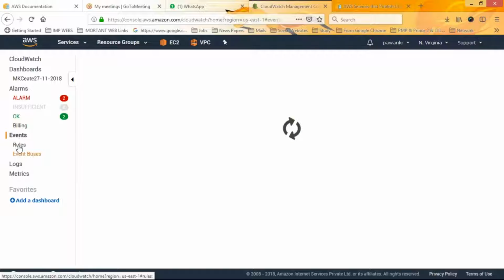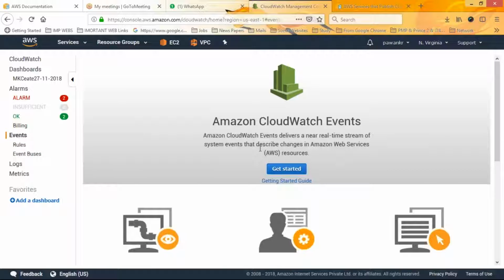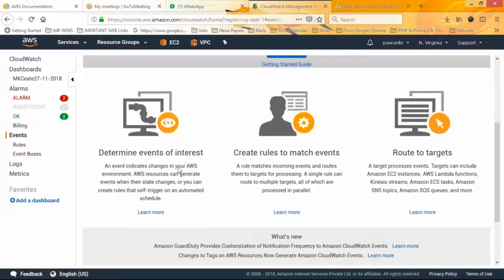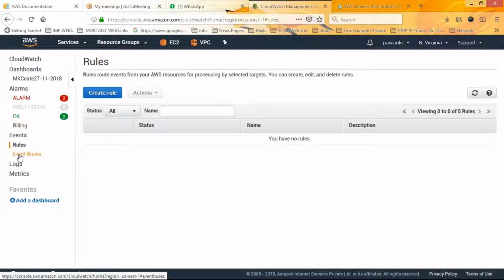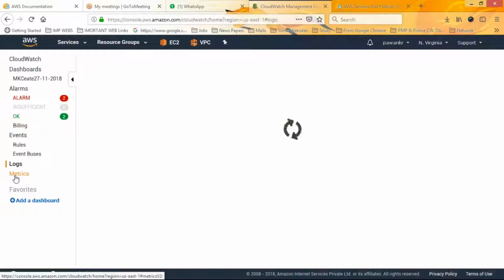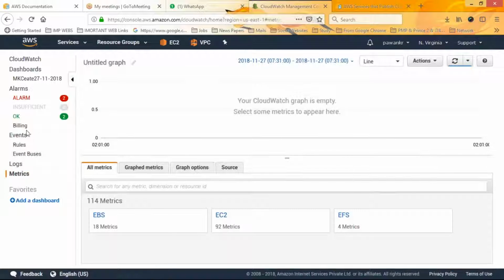So events, what are the events? Different events are created in this. So what is the use of events? We have to determine the events of interest, create rules to match events, and route them to targets that are available. So different events, whatever happened, we just create the rules and policies as per the requirement.